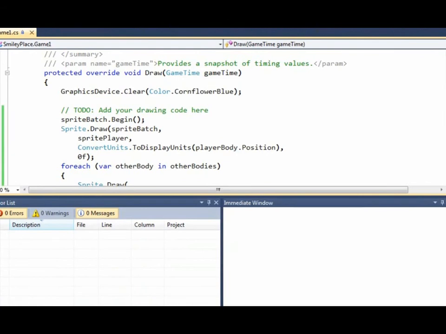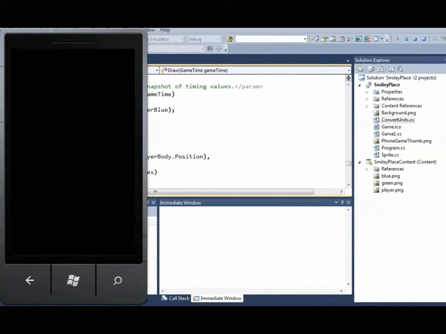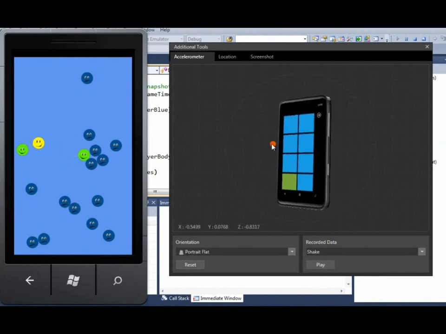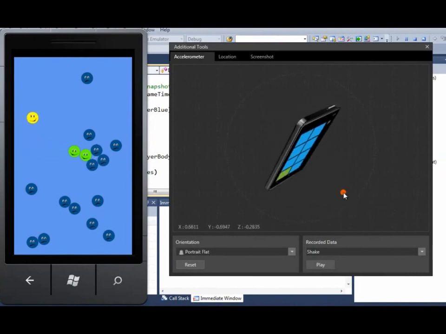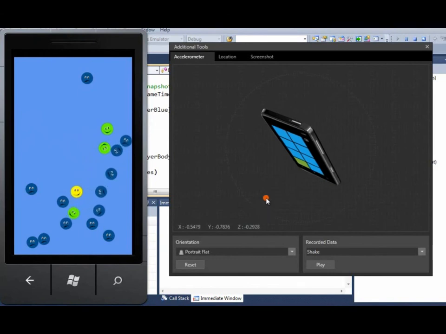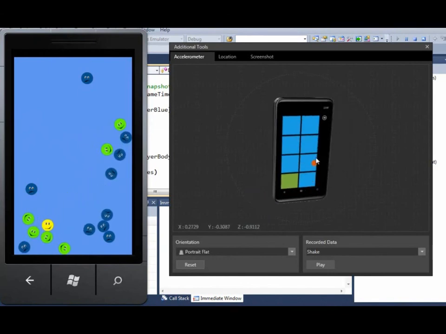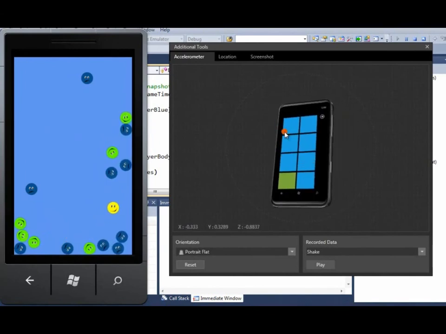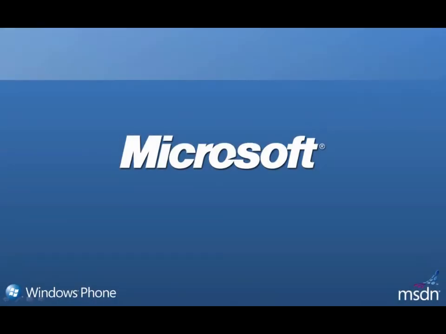Let's go ahead and debug the game and see what we've ended up with. Notice that we've got lots of game elements, and as before we can use the accelerometer tool to test. Note that we're getting collisions where the sprite changes. We get this collision detection, the objects bounce off each other, we get rotation on the other bodies, and all of that is being handled by the Farseer physics engine. And there you go, a simple game using Farseer physics.